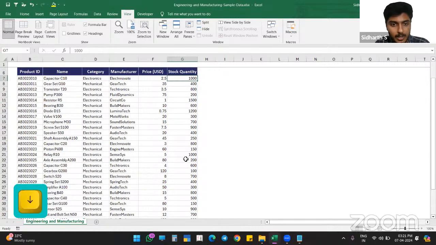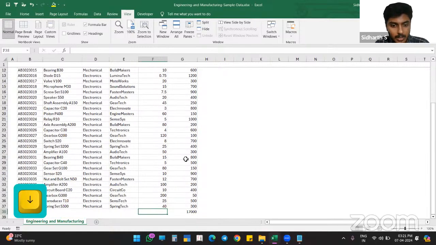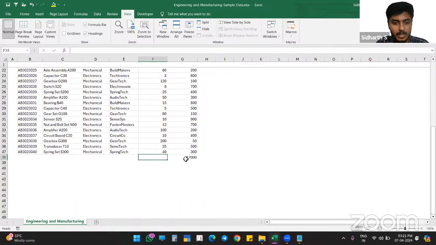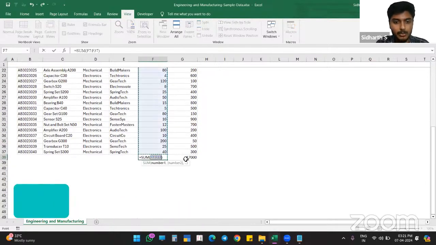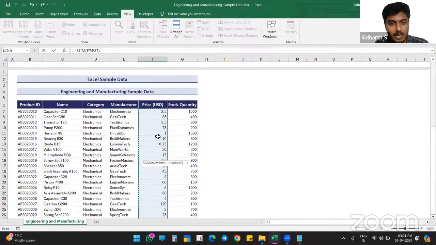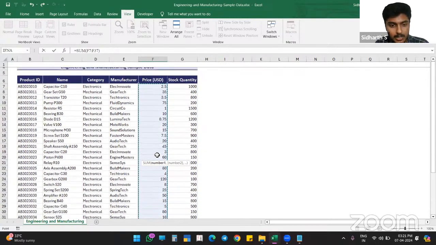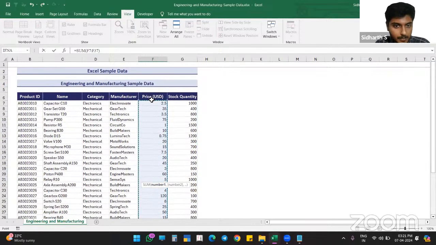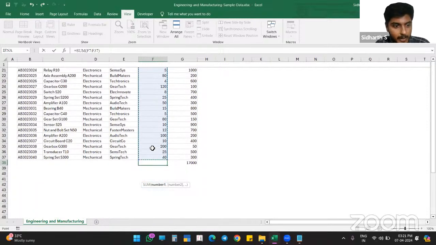And also, if we need the total of the price, then we can here also press Alt equal to. Then you will be getting the sum. So here it detects that we are going to select this whole area, and it just inputs itself as the whole range from F7 to F37.